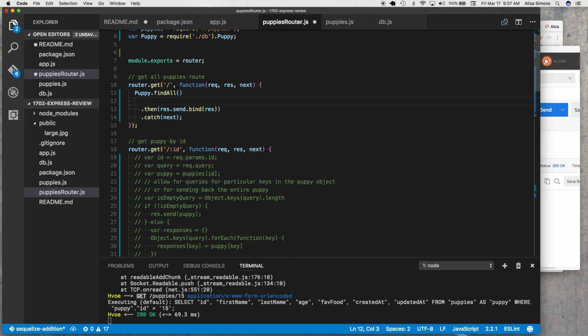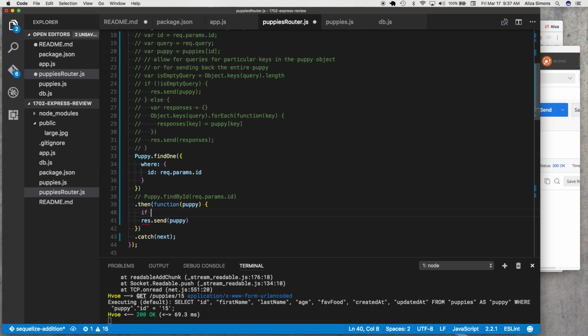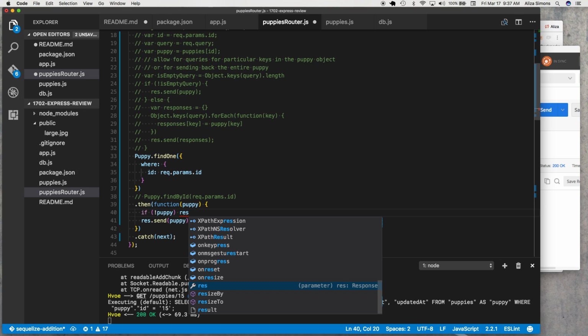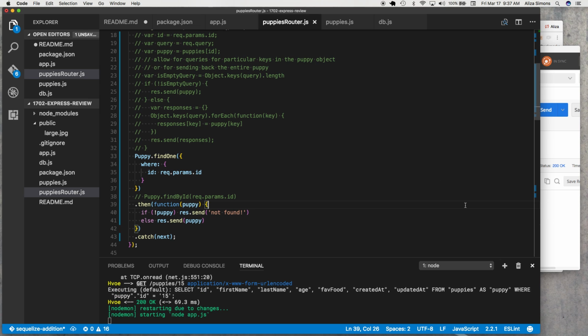I mean, we could certainly say here, if not puppy, we could just res.send like not found. Find a non-existent puppy. Sorry, it's hard to do this, guys. So we can certainly do that sort of thing in our route.